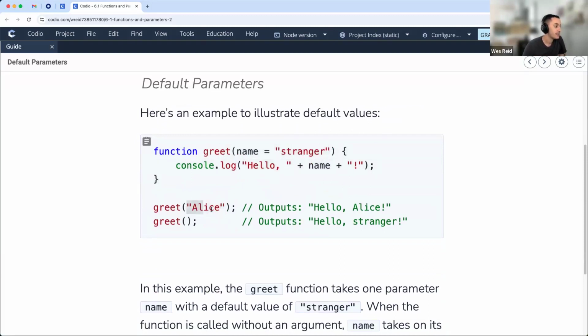If a value is passed in, in the case of Alice, that is what will get used, right? So we ignore the rest of this. But if no value is passed in, if that parameter is undefined, we'll use the value that's been assigned here, the default value that's been assigned here. So say hello stranger.